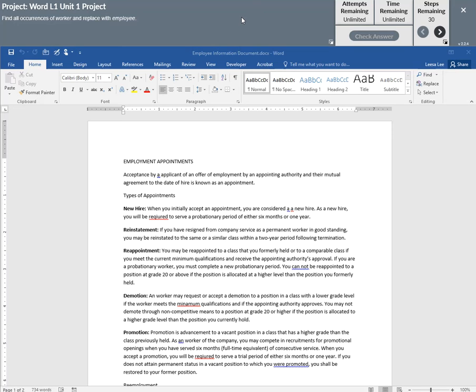As you're doing it, it kind of doesn't seem like anything's happening. So let me just walk you through this first piece here. Item number one is to find all occurrences of worker and replace with employee. Of course, you can use your book, you can use help, whatever. You just need to complete this task.